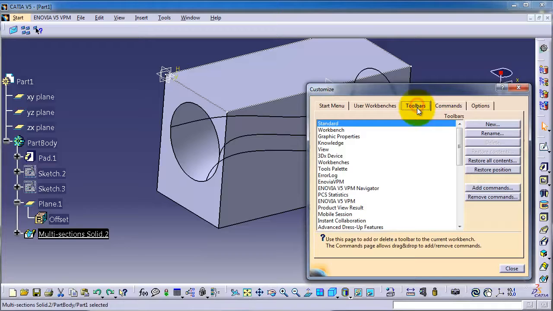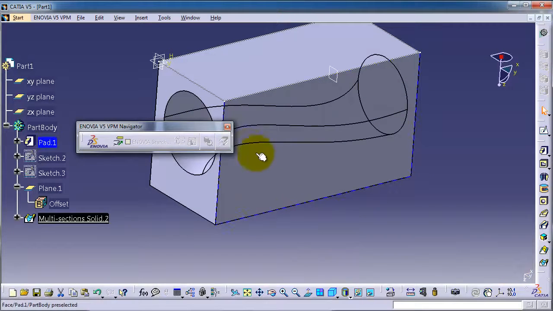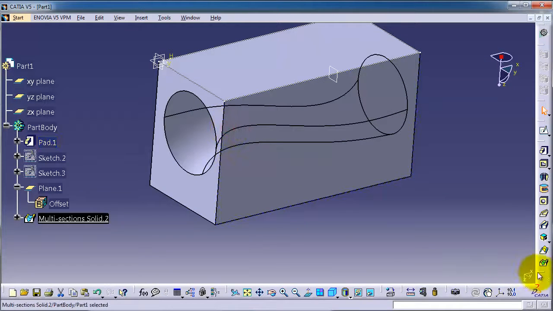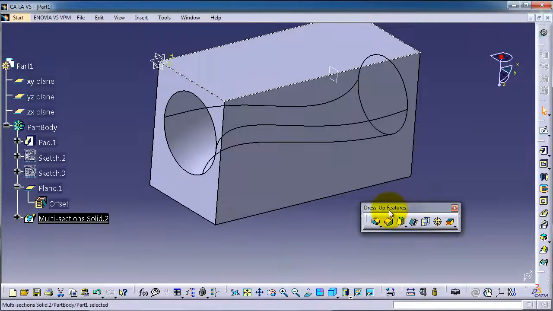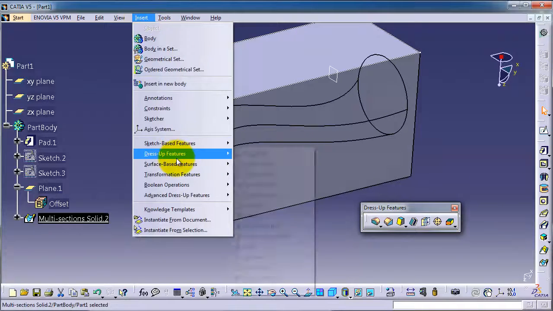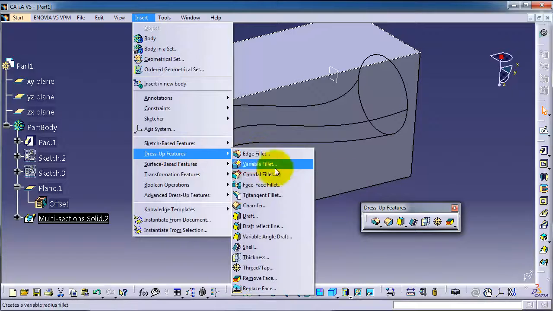and here on toolbar, restore all content and restore all positions, close. So now you will be able to find the dress up features, which include the edge fillet, or simply you can go to Insert, Dress up feature, Edge fillet.